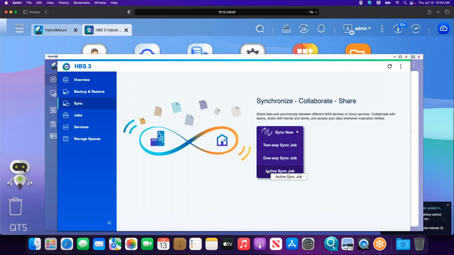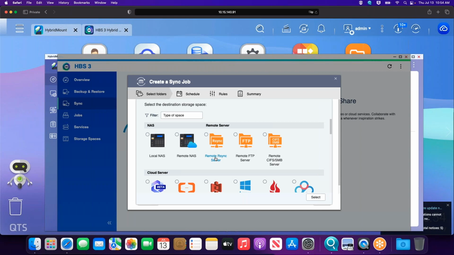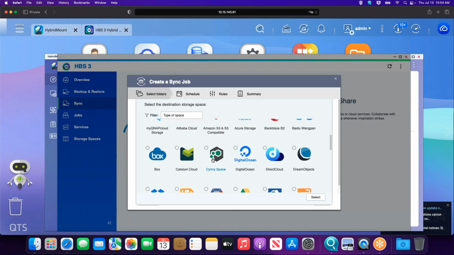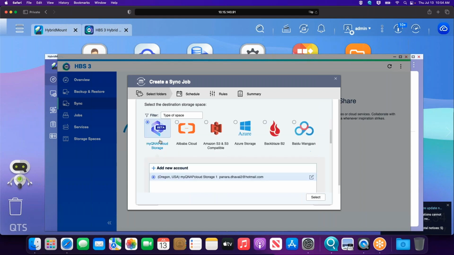Or active sync, where if you upload something on myQNAPcloud storage, it will bring it back down to your QNAP NAS, but it won't send anything up to myQNAPcloud storage. So let's say if you want to do one-way sync, which is what most of our users use. So you can now select the myQNAPcloud storage. Once you have authenticated the account, it will save that information. So you can click on that, click on select.